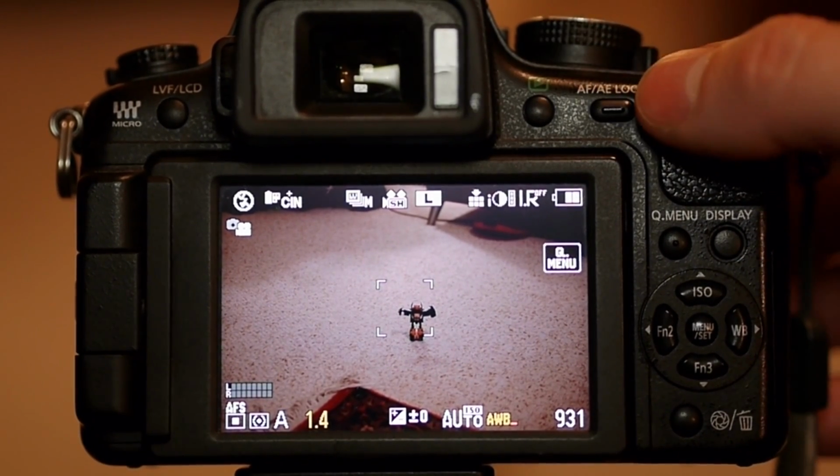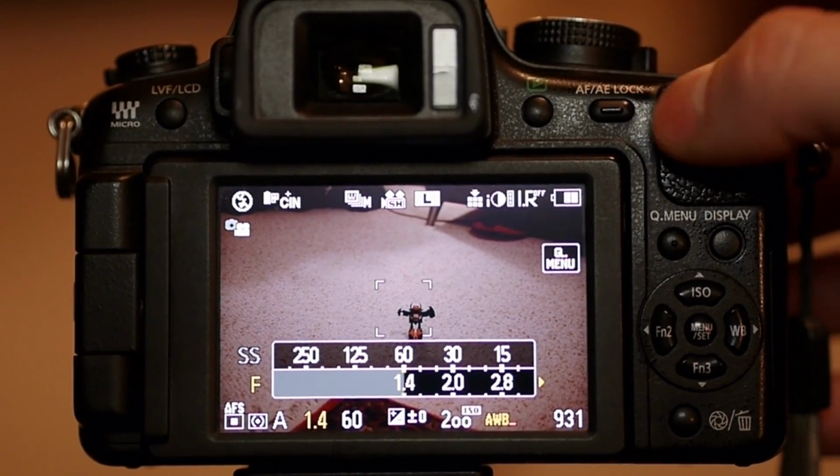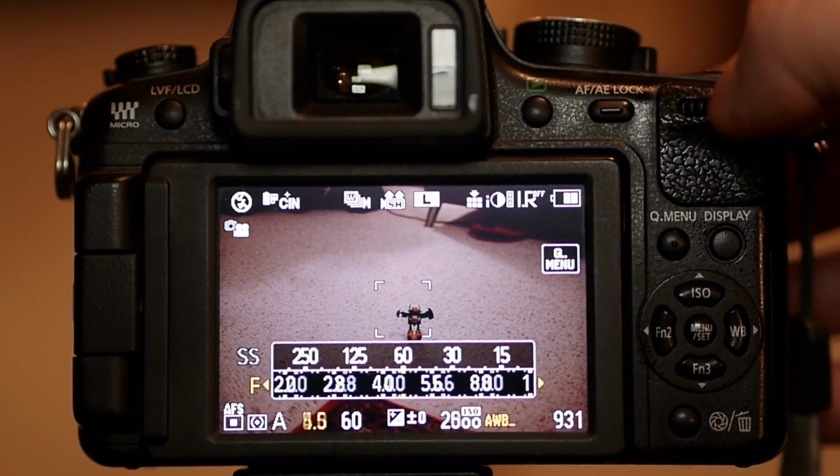Aperture priority mode is good if you really need control over aperture. However, it also has the same issue where it doesn't use a fast enough shutter speed indoors.